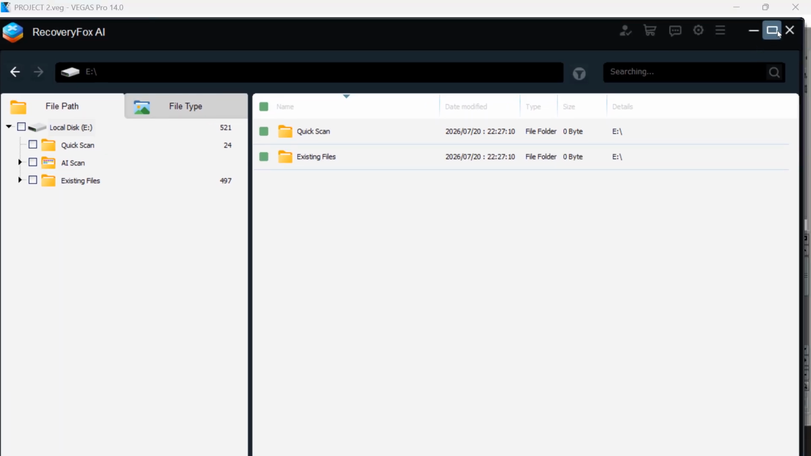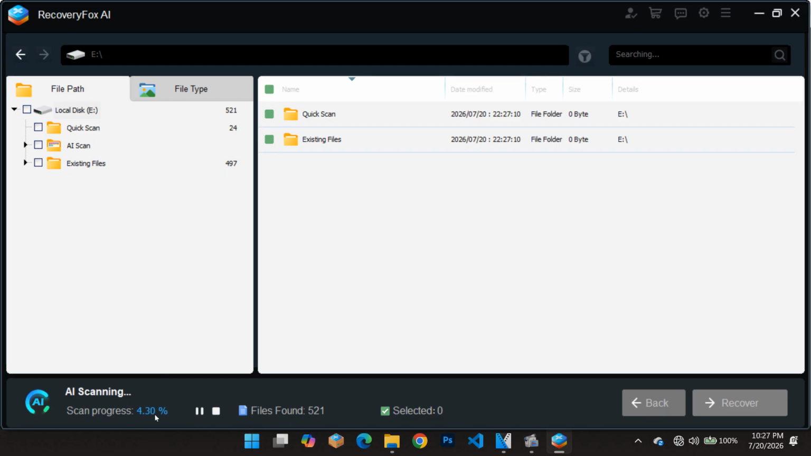While the scan is running, it is important to avoid writing new files to the same drive, because the new data could overwrite the deleted files, making them more difficult or even impossible to recover. Here you have to wait for the scan. Once the scan is completed, you can see the recovered files or the list of recoverable files.